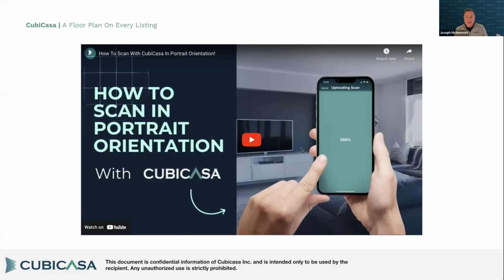If you do end up forgetting to scan something, say like the garage, for example, or maybe you have a bedroom at the back of the house, an addition or something like that, you can submit a fix request after the fact. You can send us reference photos, things like that, and our production team can add things after the fact.